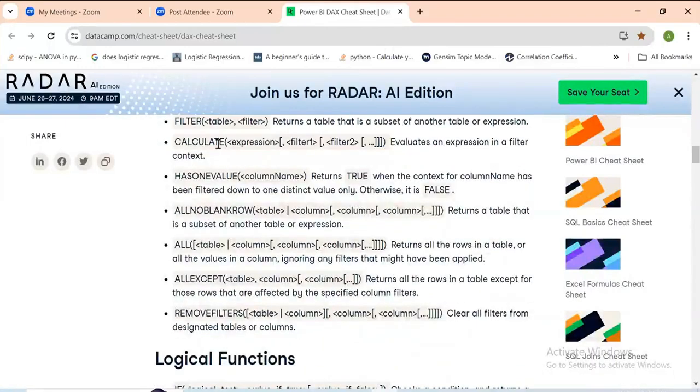Then we have calculate. Okay. So if you want to calculate an aggregated value or any expression with a filter context after applying a filter, for that you have to use calculate, because you don't have an option of filtering inside sumx or averagex. You just have an option of defining the expression. You cannot define filters, right?